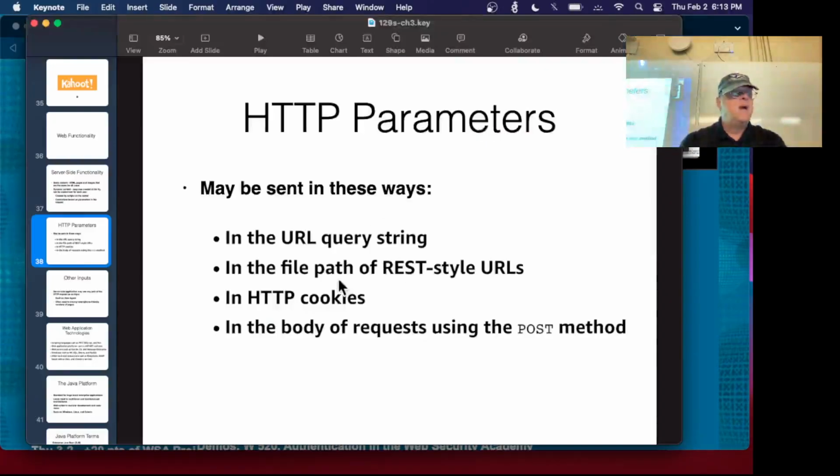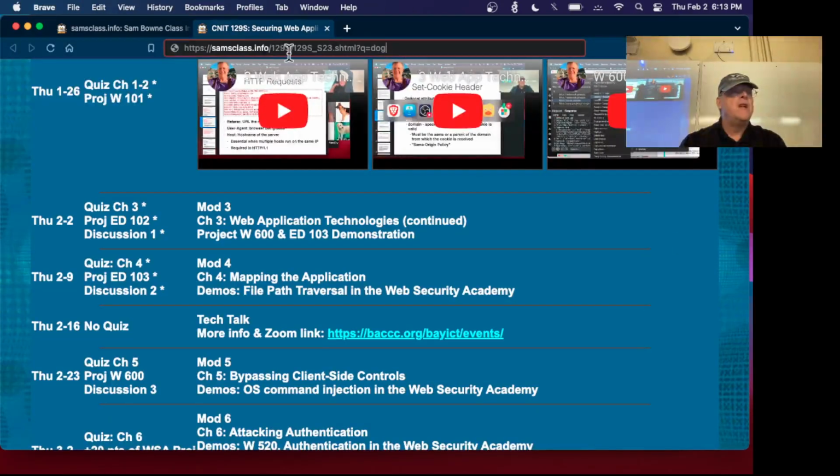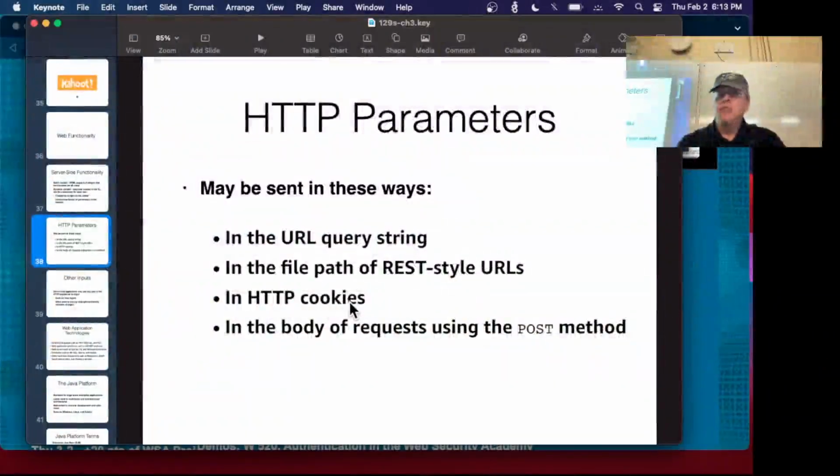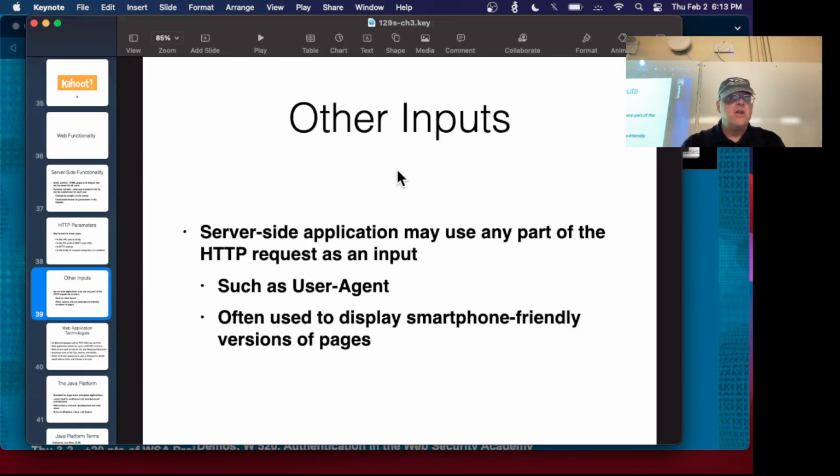And you can put it in the path. Like here, you see a folder, but that could be a parameter. If I used RESTful style data, I can have a series of what looks like folders and subfolders, but they're really parameters. The server will interpret them that way. You can put them in cookies, which are not visible in the browser, but they're sent with every request. And you can put it in the body of requests. If you use the post method, you can just put data after the header. And so there's any other ways to do it. It can use any other part of the HTTP request.